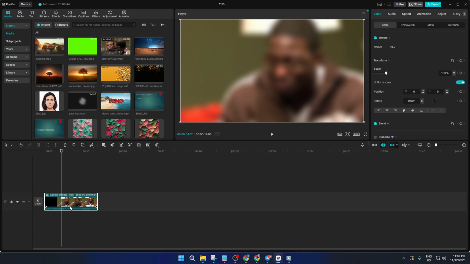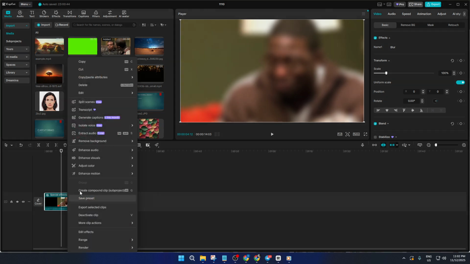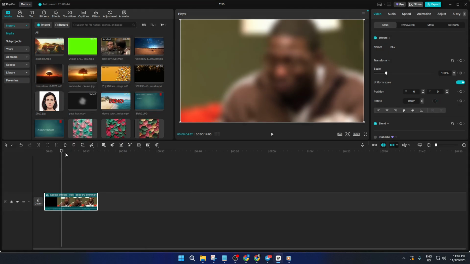With the clip settled in the timeline, go ahead and right-click directly on it. Look for the option called Reverse. When you select Reverse, CapCut will start processing your video clip. Depending on your computer speed or the length of your video, this part might take a few moments. Don't worry if there's a short pause while it works.